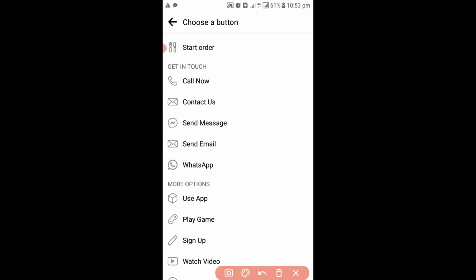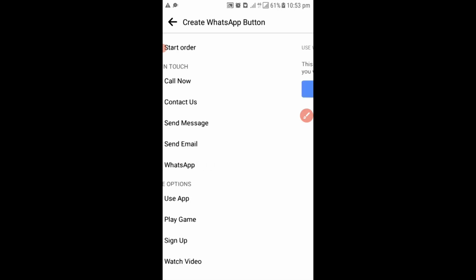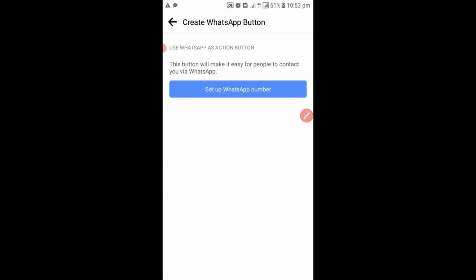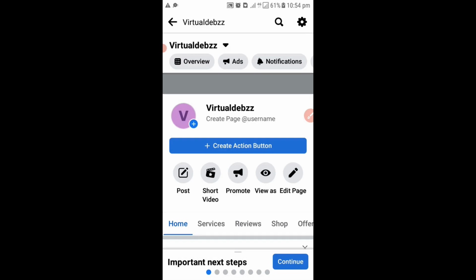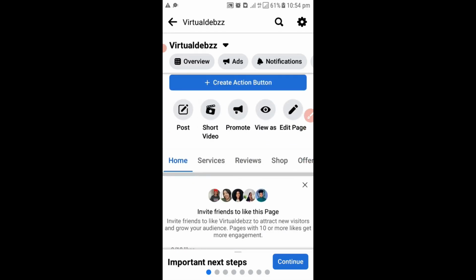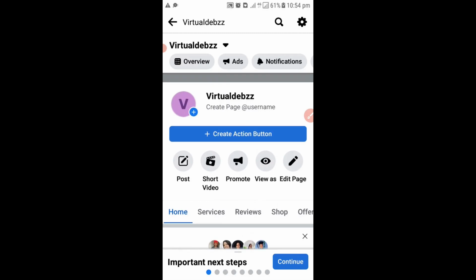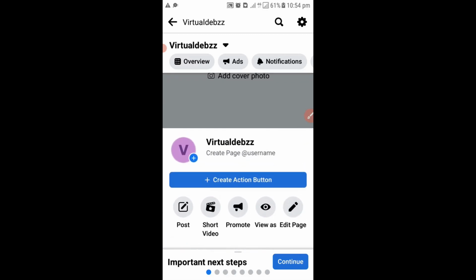All right, so now if you pick WhatsApp, you'll be required to enter your WhatsApp number to connect your WhatsApp to your Facebook, so that once a prospect clicks on your call to action button, it will take them directly to your inbox, right? Okay, so that is all for how to create a page on Facebook.